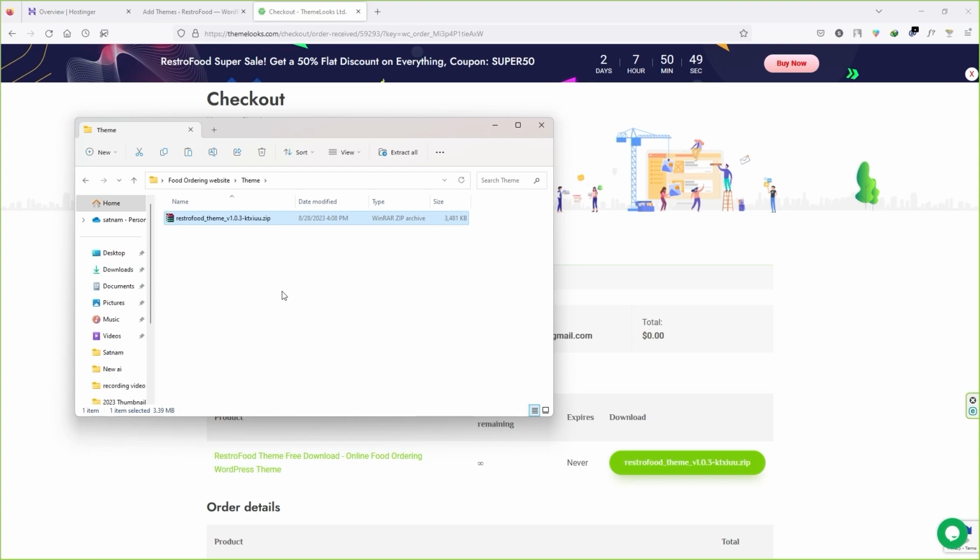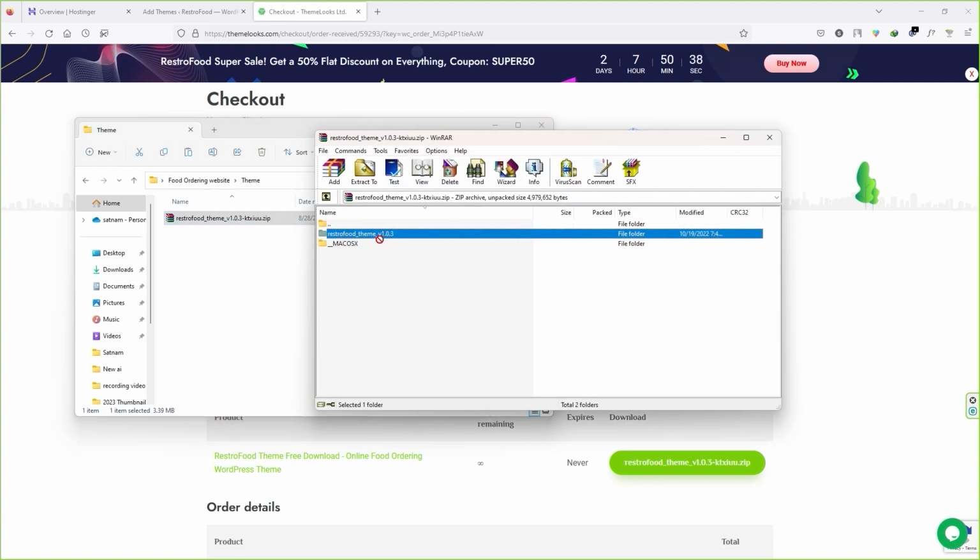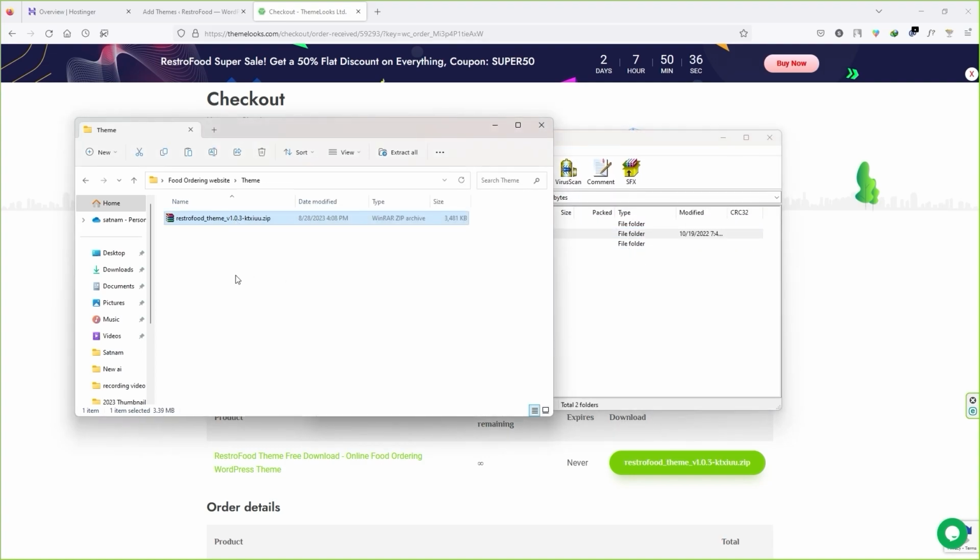So this is my theme file. Open it up and drag and drop this folder over here. Basically, you have to extract this zip file. Once you do it, you will get this folder.